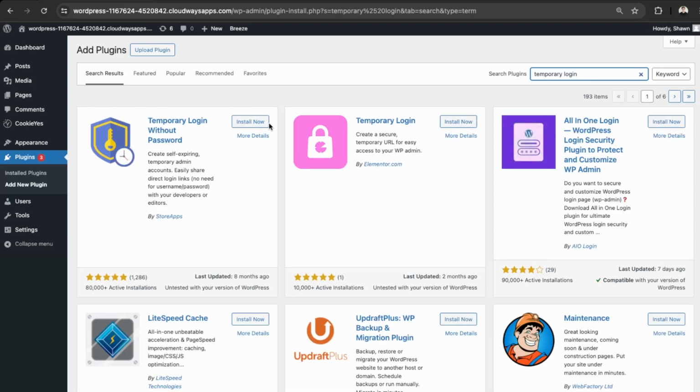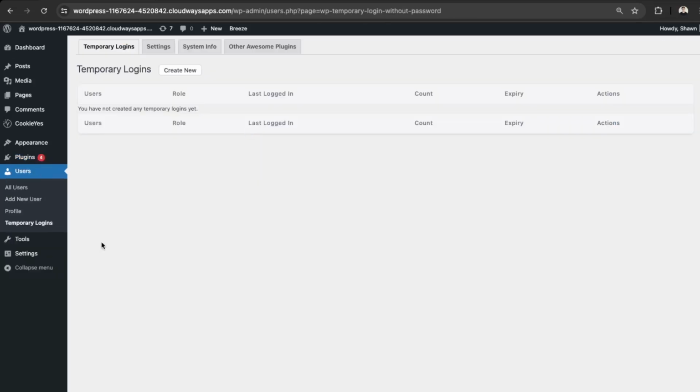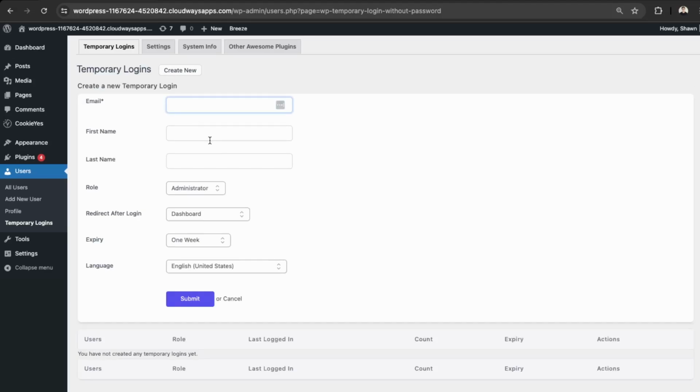Okay, this one over here, temporary login without password, and install that. And then activate. Okay, great. So now you're able to create a new user here. So again, it's like the users page that we just worked on in WordPress, but this one allows you to have more control over the expiry, and there's no passwords as well.